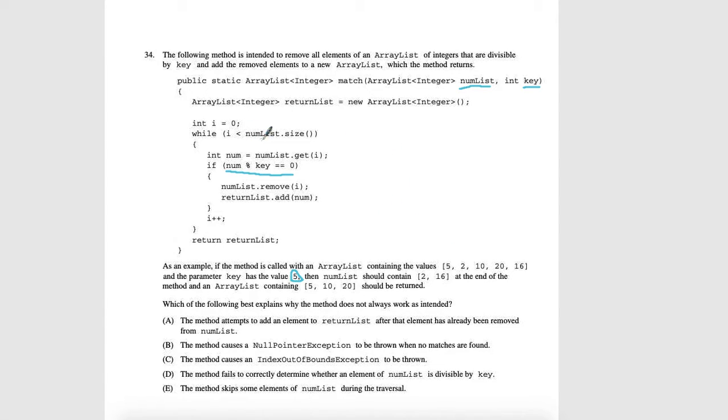First of all, well, i is less than numList.size. Well, numList.size is equal to 5. Clearly, this boolean is true, so we enter the while loop. num is numList.get(0), because we start off with i in position 0. That is 5. num modulo key is equal to 0.